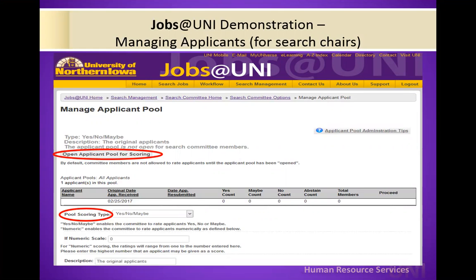As the search chair, you will need to grant initial access to the applicant pool to the entire search committee. To do this, click on Manage Applicant Pool link, then click on the Open Applicant Pool for Scoring box. This option is only completed once during a search and cannot be reversed.